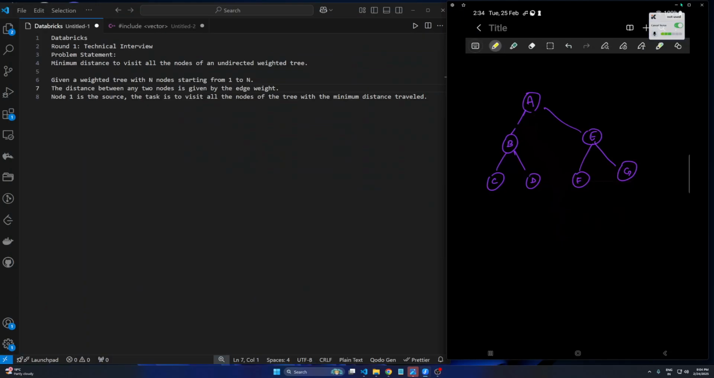Hey guys, so today we'll be discussing a question which was asked in the company DataBricks. So let's try to understand the given question. The question says that we need to find the minimum distance to visit all the nodes of an undirected weighted tree. Now, what you have been told is that you are given a tree. Now you have to visit all the nodes.